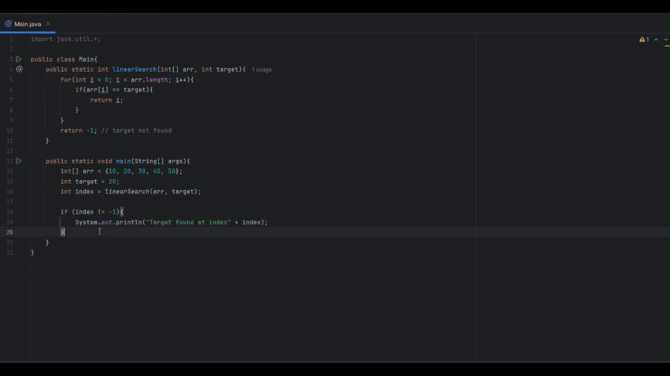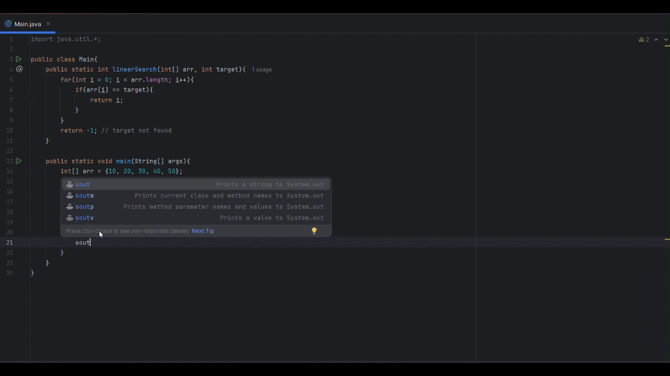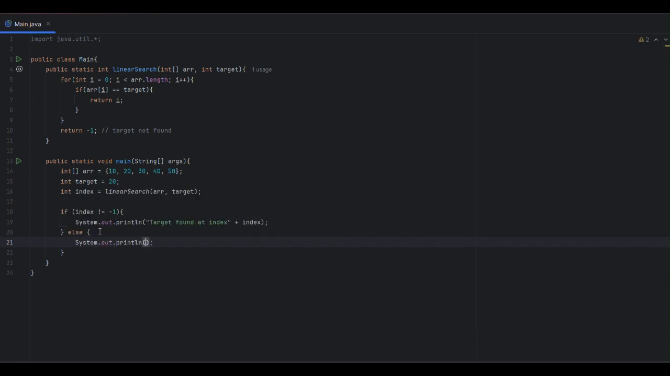But what if our element isn't found? Then we can just do an else statement. So we put an else statement, and we use the built-in shortcut for System.out.println again, and we can simply print out target not found in the array given. I spelled some things wrong, sorry. So this is our whole linear search program.